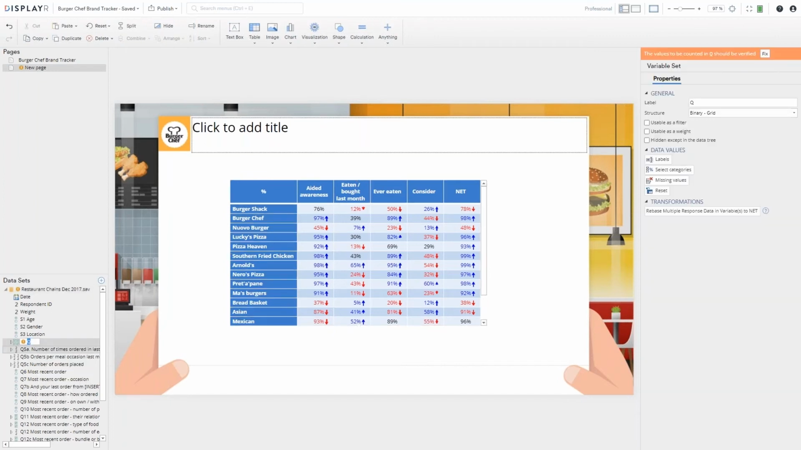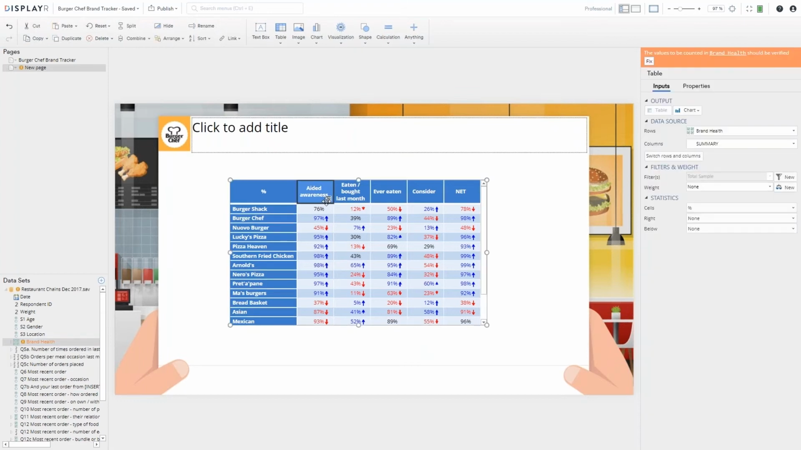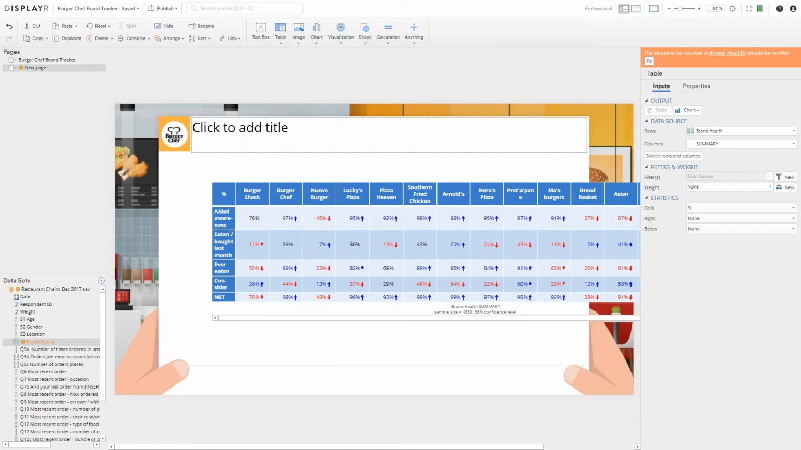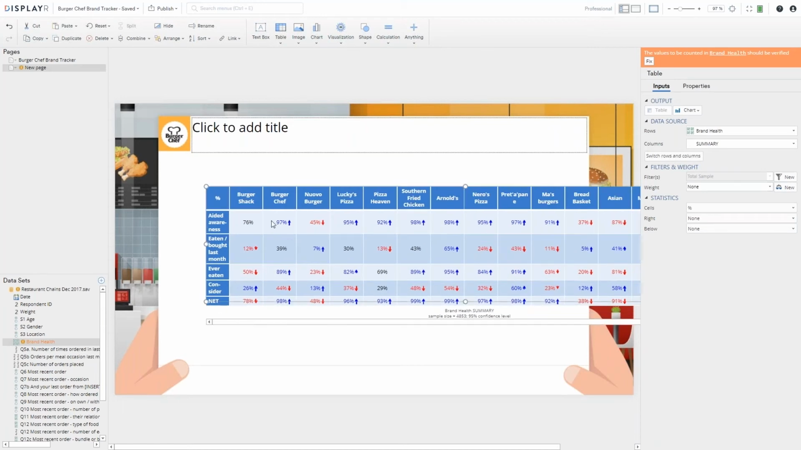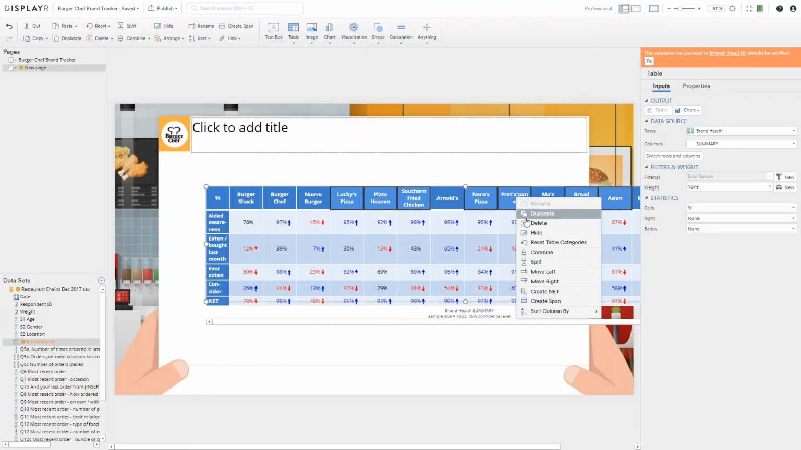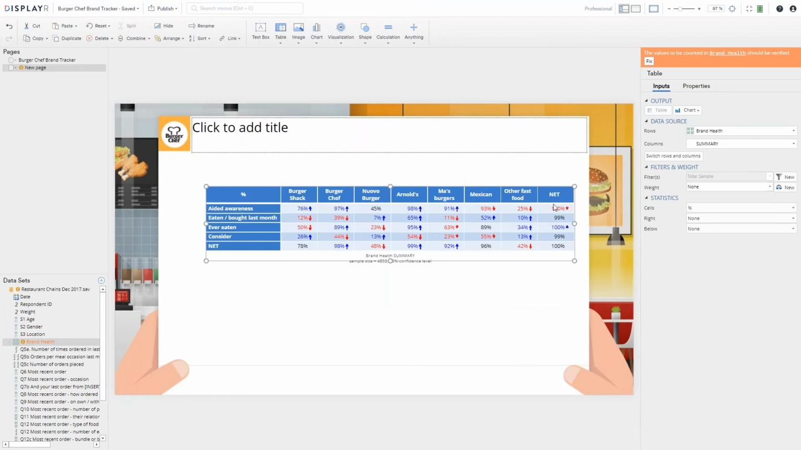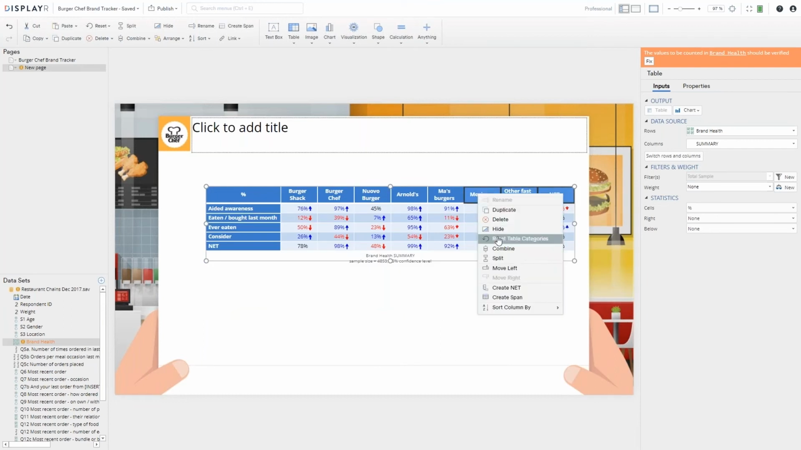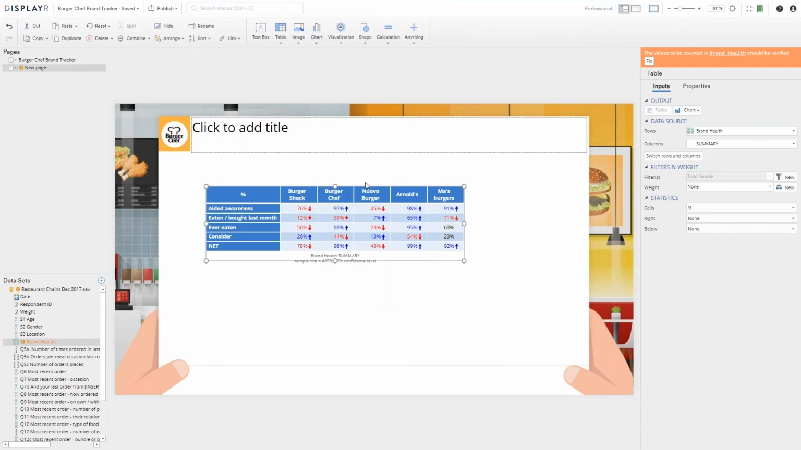Let's tidy up our data file. I'm going to switch the rows and columns of this. Now, my main focus on the burger brands, we are going to look at some of the other brands, but for this table looking at brand health, it makes sense to only compare it to the burger brands. So I'm going to select all the non-burger brands. And I'm going to hide them. All right, so there's my key data.